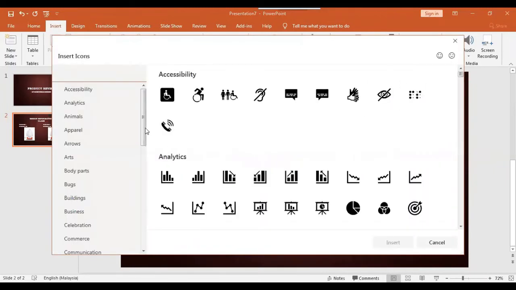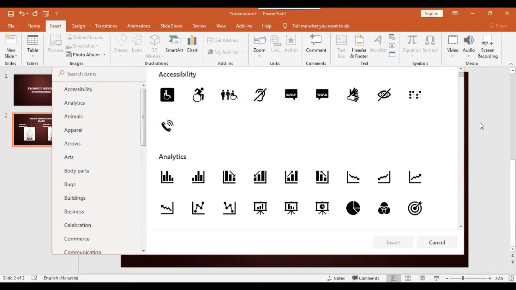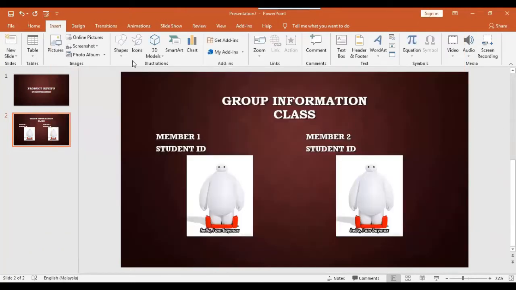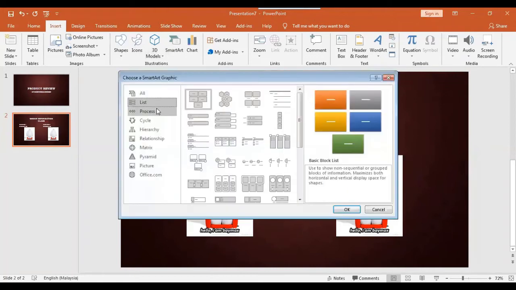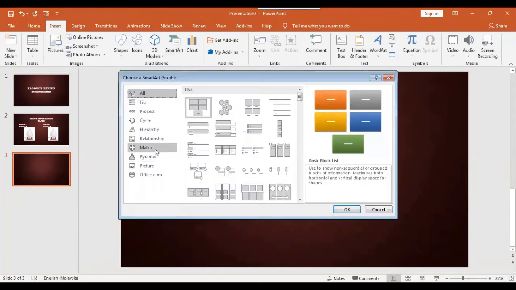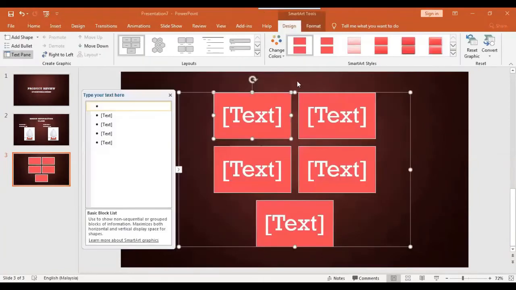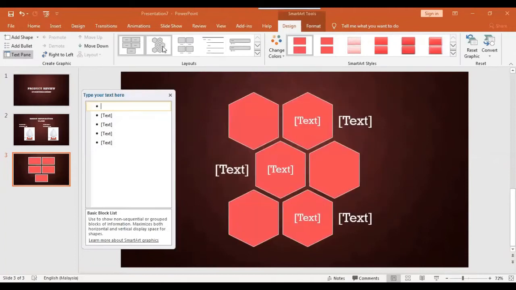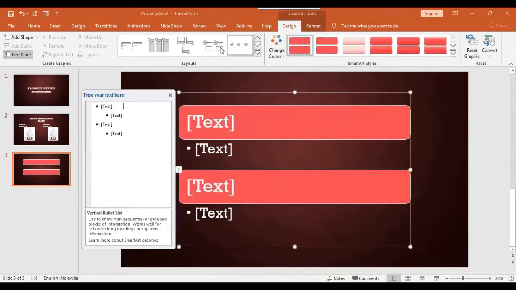These are the icons we have in this Microsoft PowerPoint, but maybe some of you do not have this kind of icon. It depends on what version you use. And then you can also add 3D models and SmartArt. For example, if you want to do a list, process, or cycle, just insert SmartArt. If you want to make a comparison, you can use this one. This is the list. You can just change it by clicking whatever layout you have here.